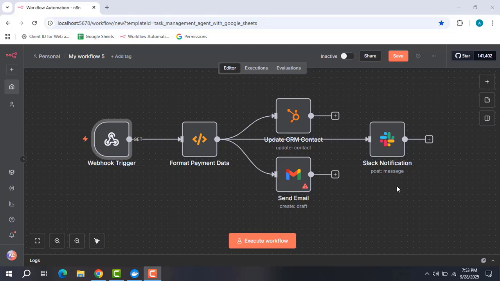What you learn in this workflow: to capture recurring payments via Stripe or PayPal, to automatically update CRM records with payment status, to send payment confirmation or failure emails to customers, notify your finance or sales team via Slack, ensure smooth recurring revenue and reduce churn. So let's start the workflow.